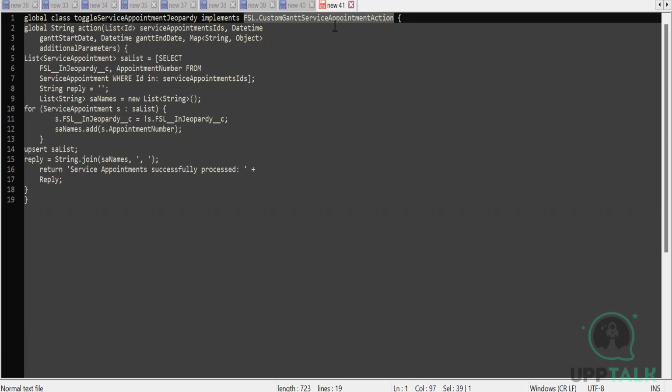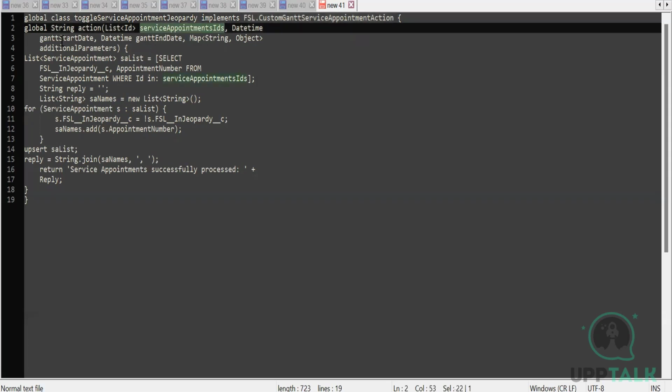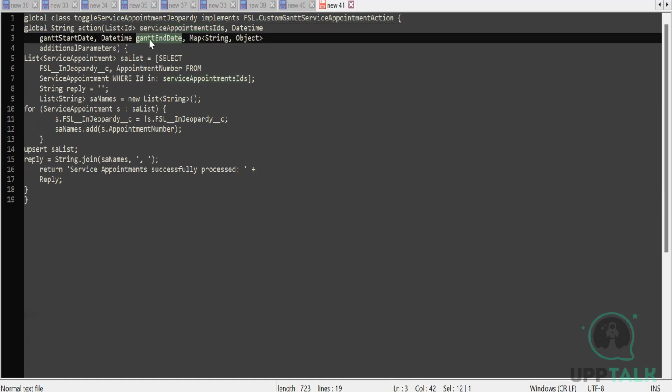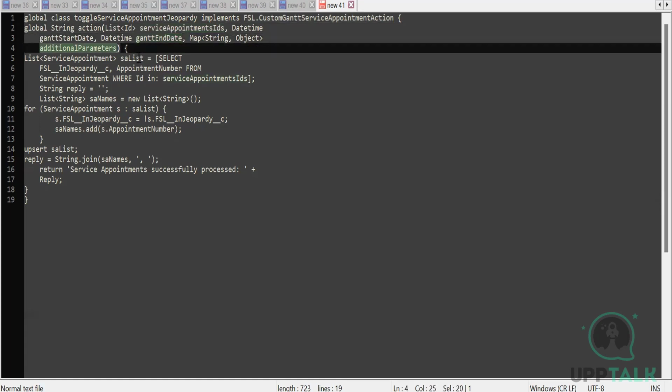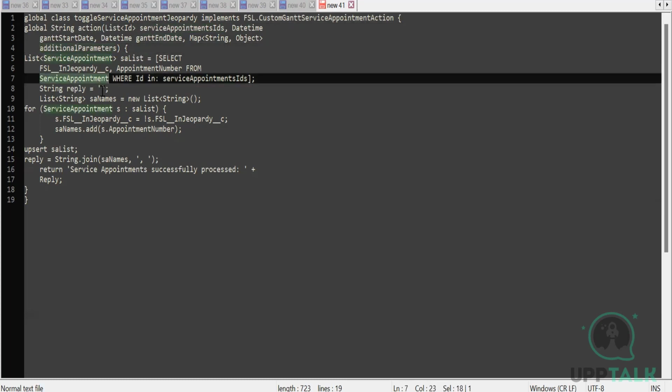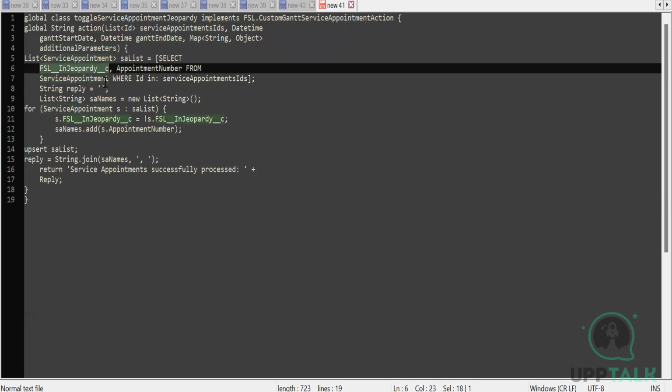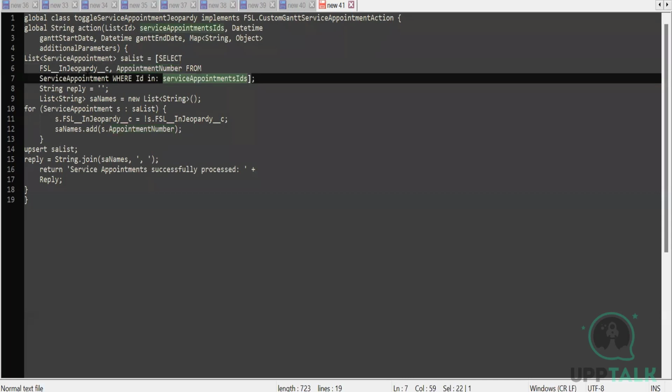This interface is actually exposed by the FSL managed package. You need to implement that specific interface when you are creating custom actions. So I'm creating a custom action, passing the service appointment IDs, the Gantt start date, Gantt end date, and then additional parameters. That's fine. Now I'm querying from the service appointment FSL__InJeopardy__c, which is a managed package field, and the appointment number, which gives you the service appointment list that are in a jeopardy status.